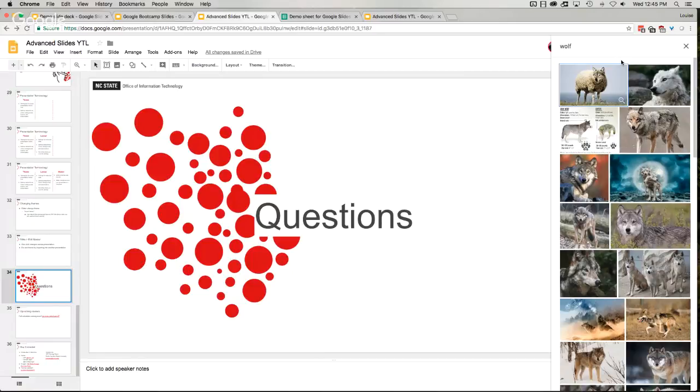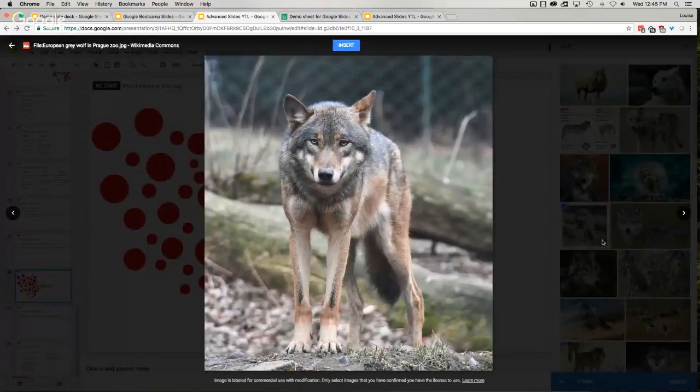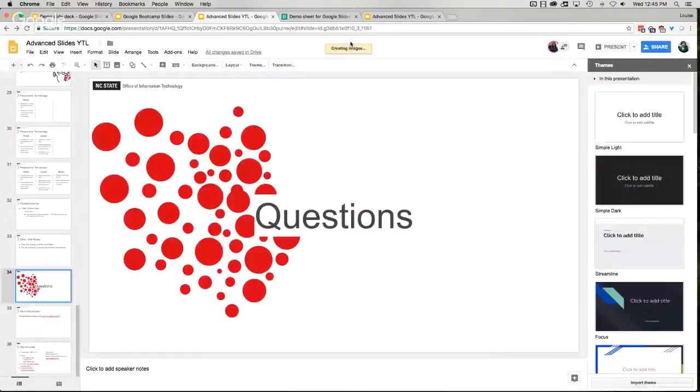So you can search for files or images using search the web. And they do give you a little bit of information. If you click the magnifying glass, you can see the rights for the image. Image is labeled for commercial use with modification. So we're okay to use that.